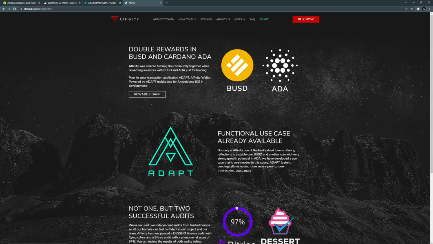Now, before we go over to Adapt, I want to look at the staking real quick because the last time I did a video, staking wasn't a thing. It was up and coming. So let's touch base on staking just a little bit, and then we'll head over to Adapt.